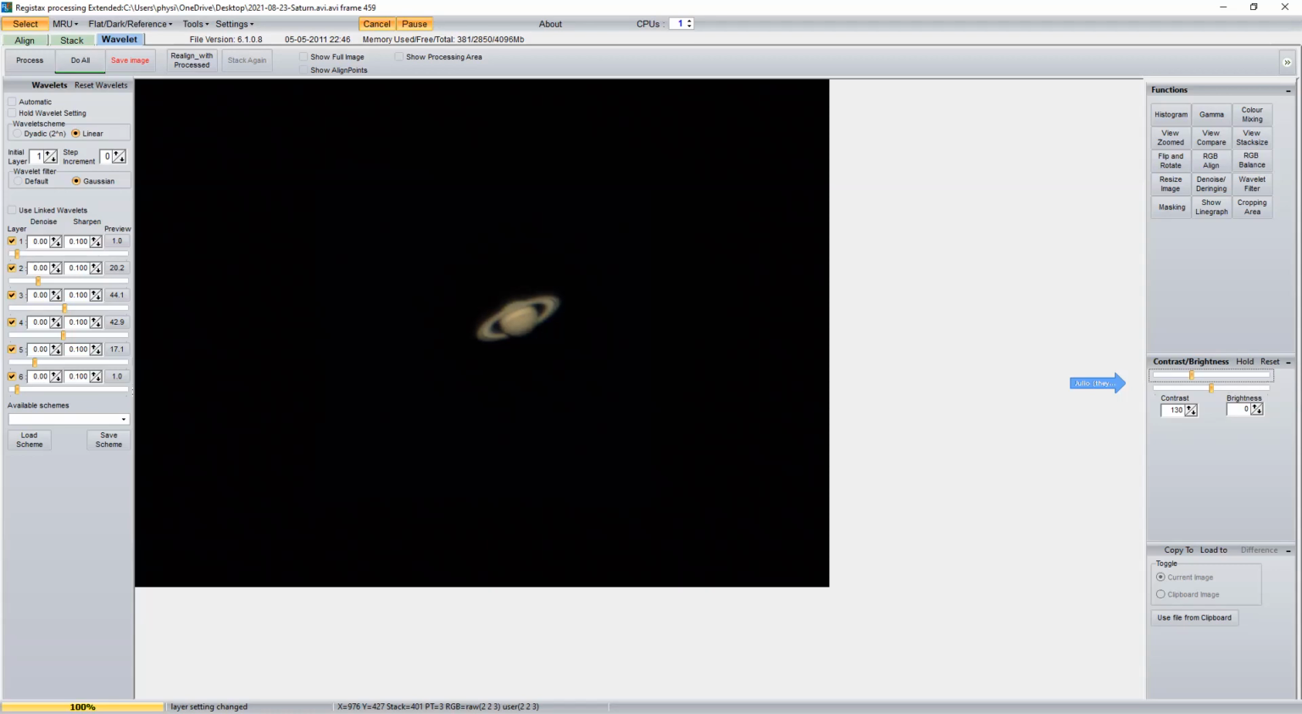Again, I actually think 100 contrast is fine for this image. I don't think that we need to mess with that. So I'm not going to. I think this is fine.